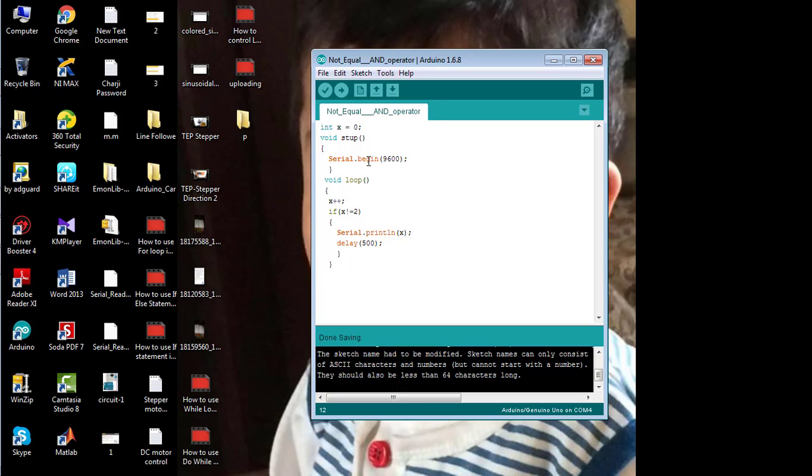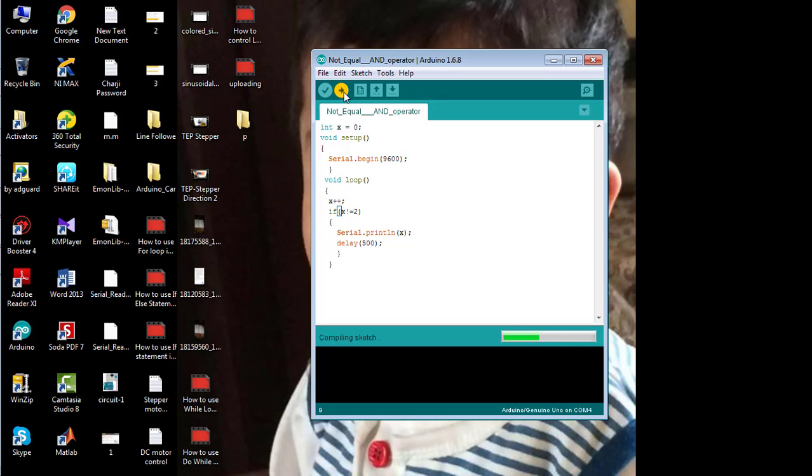That means, according to the code, all the values of x should be printed on the serial monitor except the value 2. That means after 1 there should be 3, not 2. So let us observe the result. Upload the code to your Arduino board.